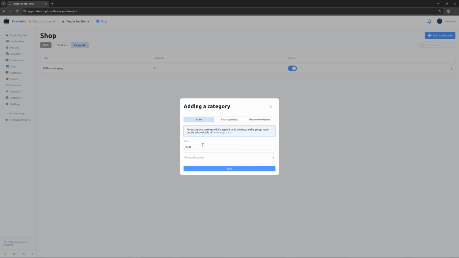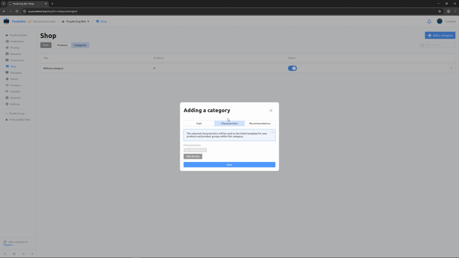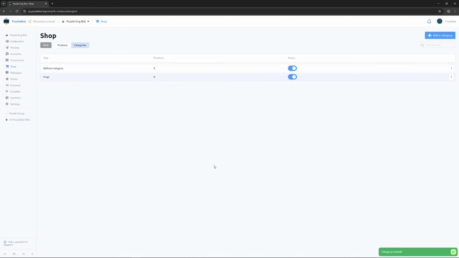Now let's add the characteristics that will be used for all products within this category. Select the Characteristics tab and click on the Add List button. The list contains standard characteristics. Add a standard characteristic for your category. This characteristic will be automatically substituted when creating a product, which will simplify further filling. In this way, you form a template of properties for products of the same category in advance.